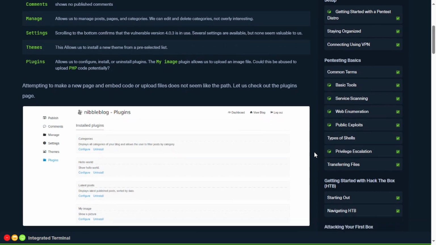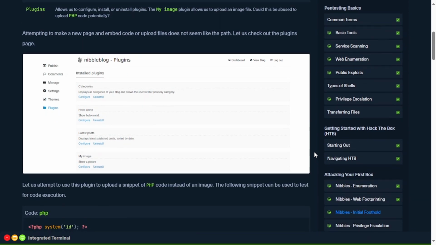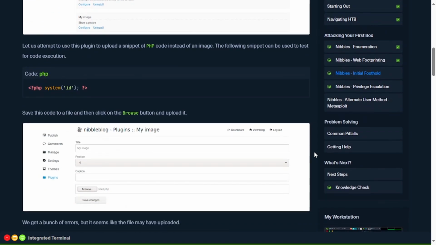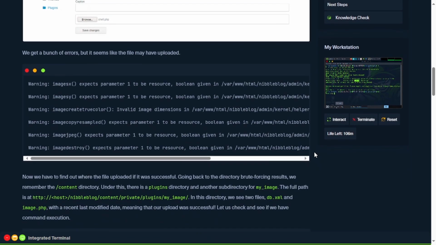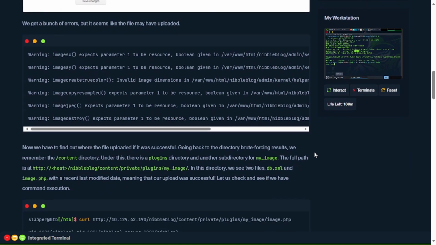Attempting to make a new page and embedded code or upload files does not seem like the path. Let us check out the plugins page. Let us attempt to use this plugin to upload a snippet of PHP code instead of an image. The following snippet can be used to test for code execution. Save this code to a file and then click on the Browse button and upload it. We get a bunch of errors, but it seems like the file may have been uploaded.